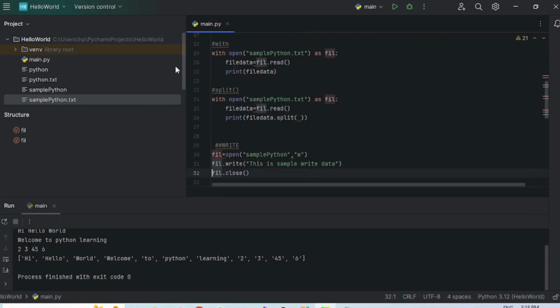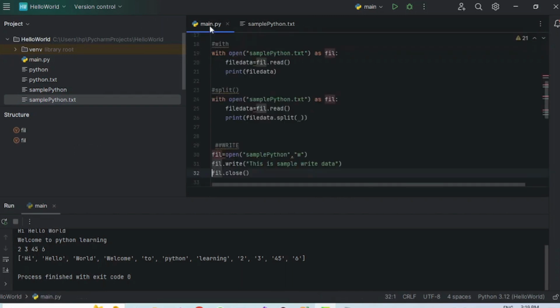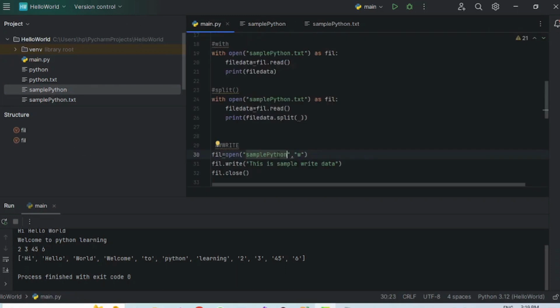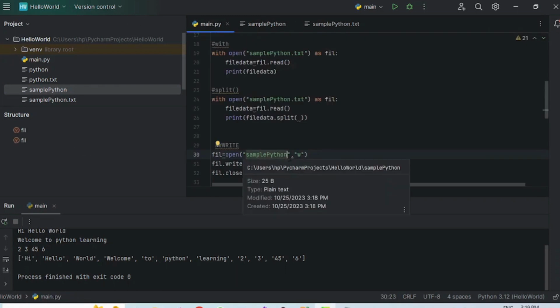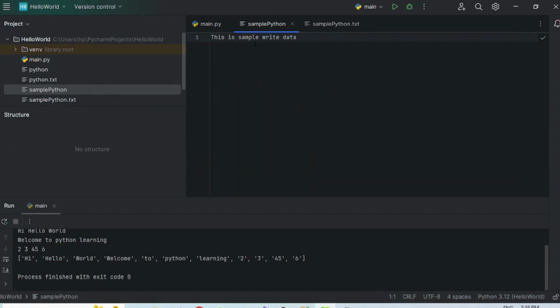Let me close it and open this. Data has not been overwritten here. Oh, I'm sorry, I have mentioned sample python. So let's open this. This is sample. You see, I did not have this file sample python, and by mistake I used sample python, not .txt. So what happened is, if there is no file with this name present, it will create a new file and place the content we have mentioned in the write function. So the same thing it did. That's good. So here you can see.